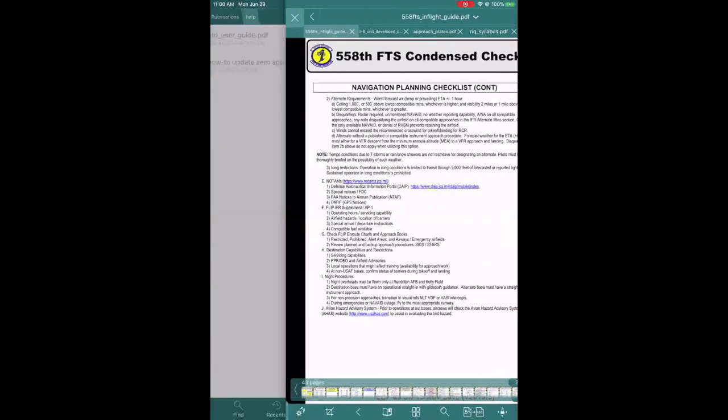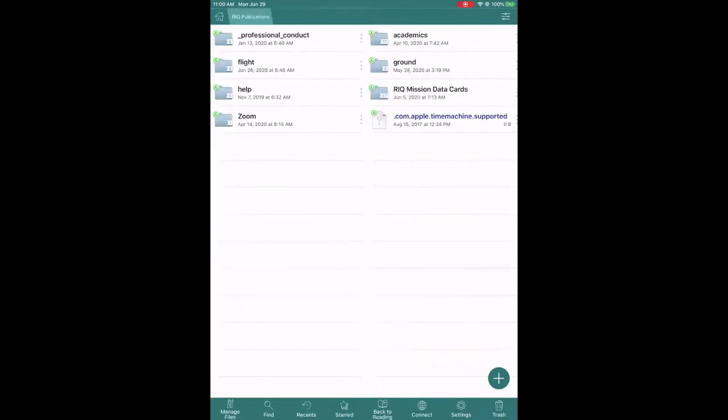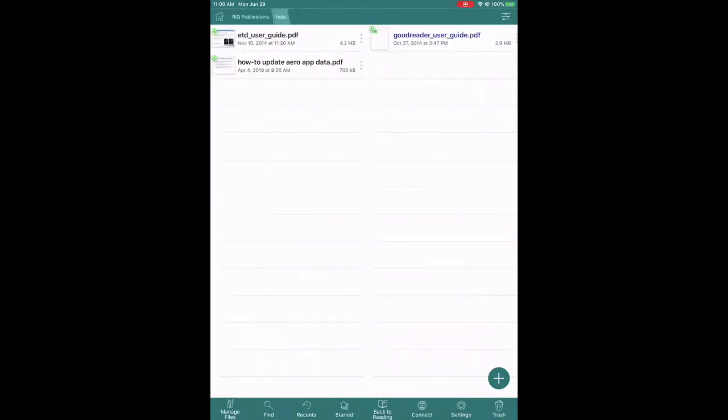And in Goodreader, if I click on RIQ Publications, click on Help, we do have a file out there, how to update your Aero app, and it will take you through that in a step-by-step process. What to click on, what to download, and how to move it into standby and ultimately into the current data set.